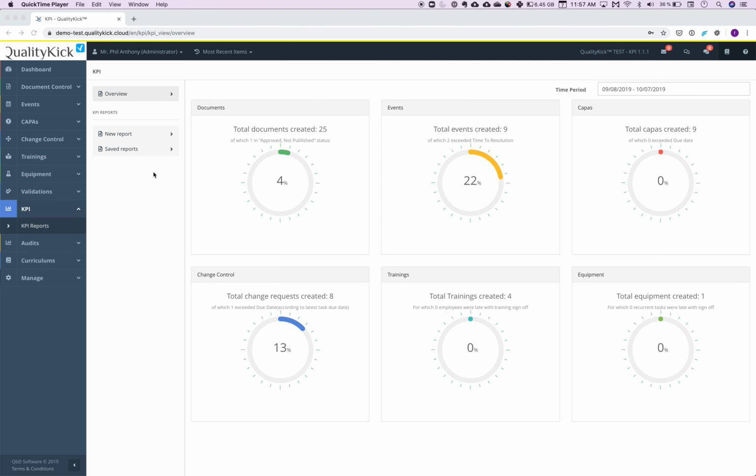So in order to provide this functionality, we came up with this KPI main menu item here and the KPI Reports submenu item. When you click on this, you will first see the overview page. This overview gives you already a very good overview of the different metrics for all the modules that are currently active in QualityKick. So I can see how many documents were created according to a specific time period.